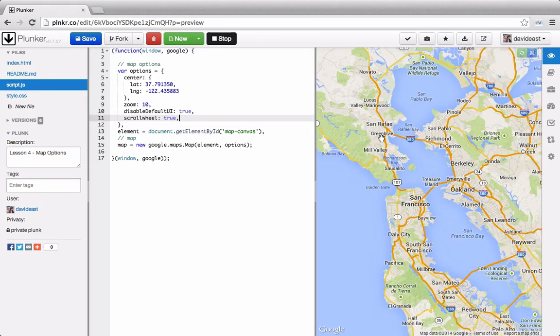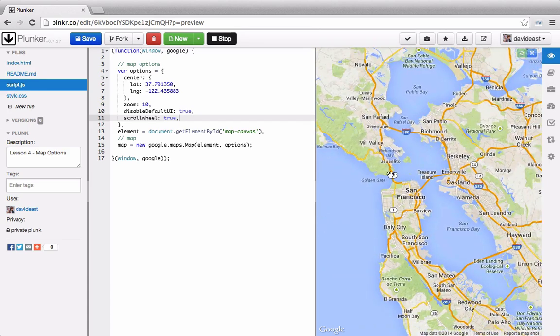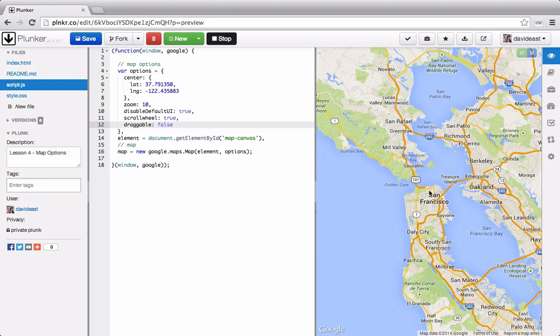Another thing you can do is drag the map around, and this can be canceled out with the draggable property. So with draggable set to false, we can't move this map around.